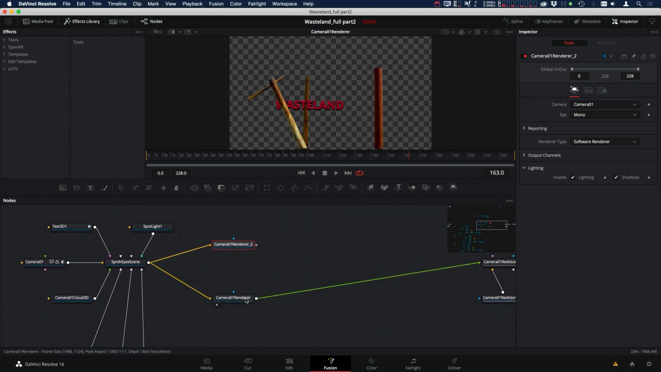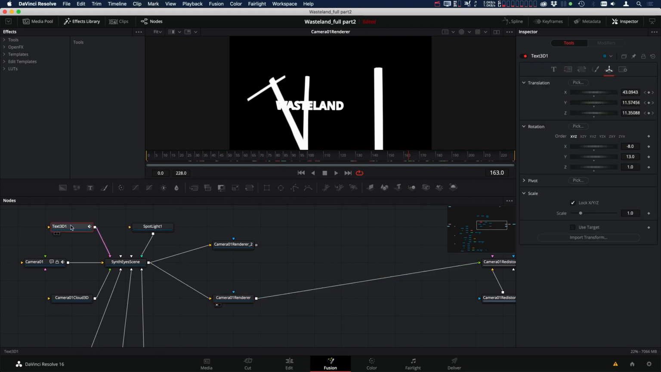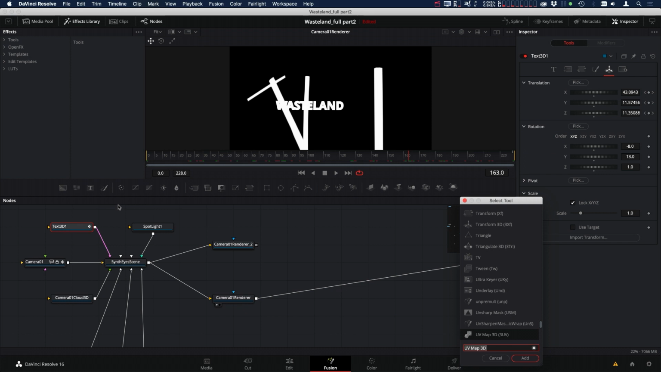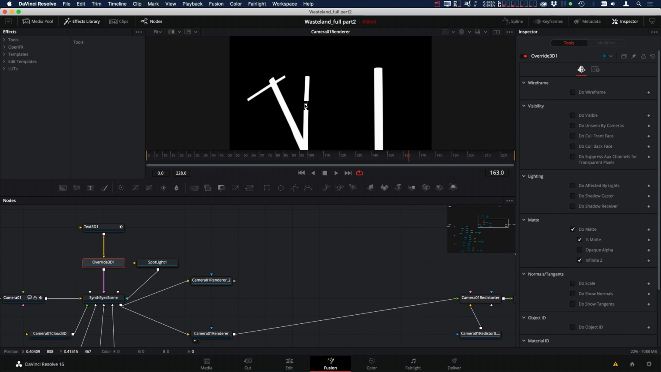In this first render, we want just the alpha here. And one way that we can make this operation work is to use a holdout. So what we can do is come over to the 3D text and let's add in an override 3D. And in this override, what we want to do is change it to do matte is matte. And you can see what just happened there. It subtracted the 3D text from our alpha channel. How we can use this is use it as a holdout matte.